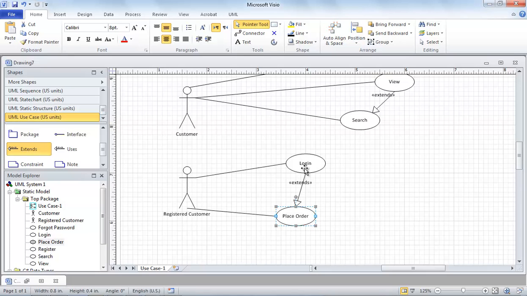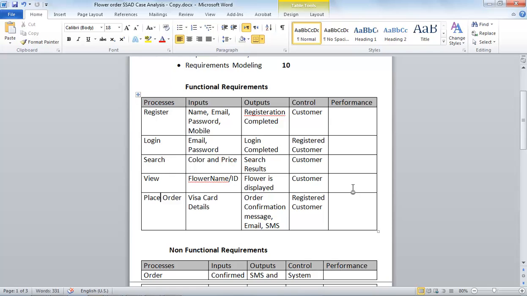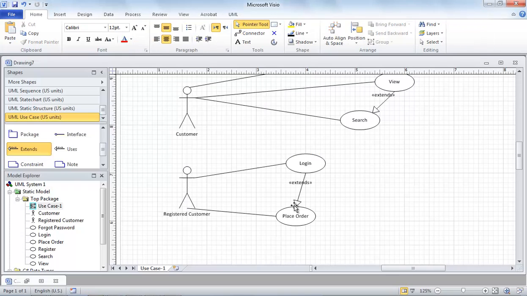normal execution. So login extends place order, so we can log in independently. And while he is doing this use case, placing order, and he's already logged in, he can place the order. But if he's not already logged in, then he has to do this login. Okay, this is my place order, and then once this is finished, okay, order confirmation message, email by SMS. So this is going to happen. So order confirmation, email, SMS, this will also happen.